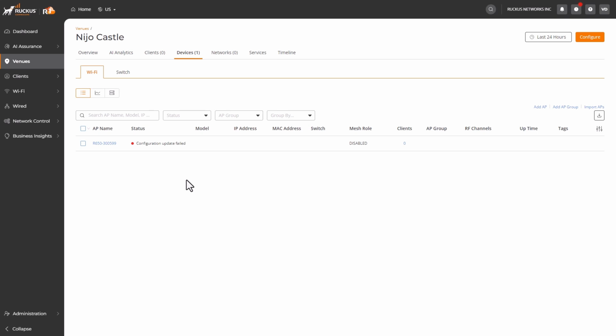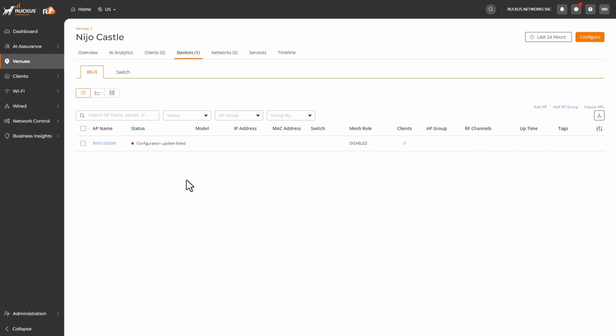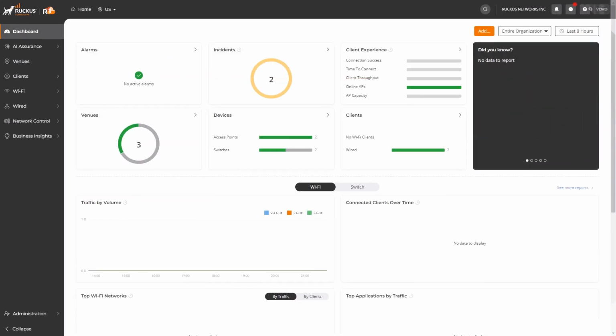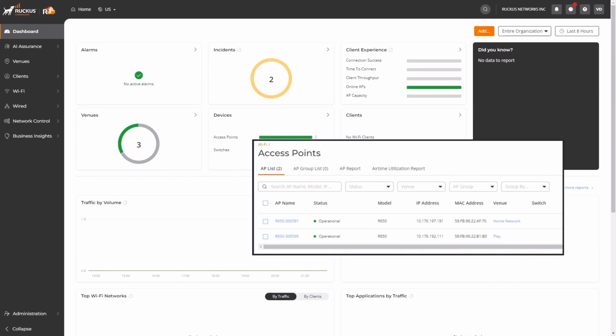When you are building a network, you need to ensure that the devices that you are purchasing are appropriate for the region. And if they're not, Ruckus One will not be able to push configuration updates to these devices, and it will flag them and raise an alarm. Once the issue has been corrected, your dashboard should no longer raise any red alarms. In this case, we went ahead and put the AP into a US-based venue, which allowed it to properly update the configuration, and everything's working fine.